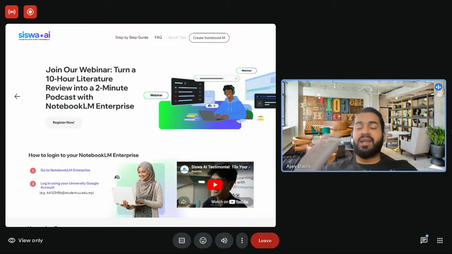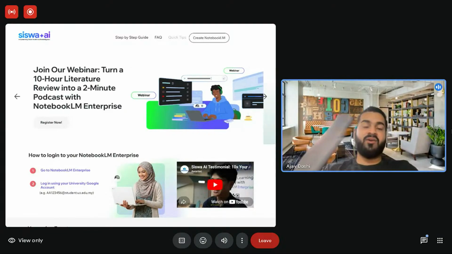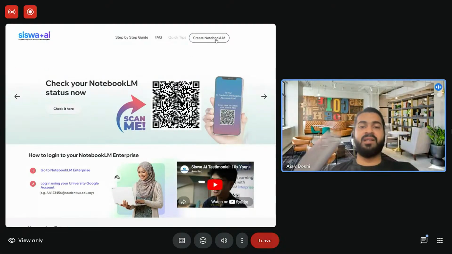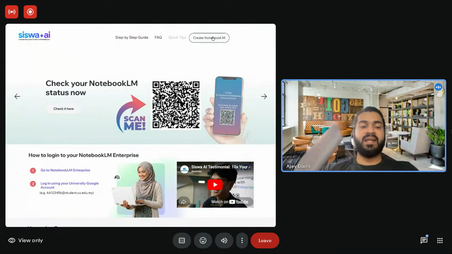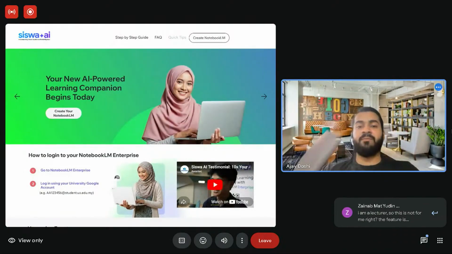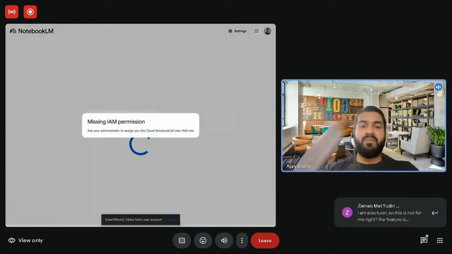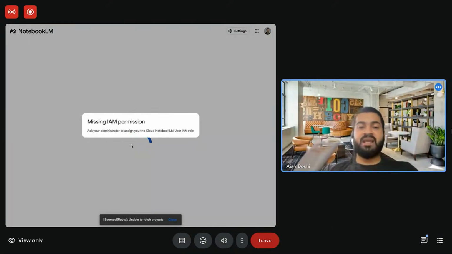So again, like I mentioned earlier, this is how you access NotebookLM Enterprise. It's not via notebooklm.google.com because that leads you to the free version. So you have to go over here and click this button. That would redirect you to the enterprise version of NotebookLM. Now, some of you may be getting this error, and this is completely fine. This just means that the license has not been assigned to you. In that case, you can follow the steps over here.